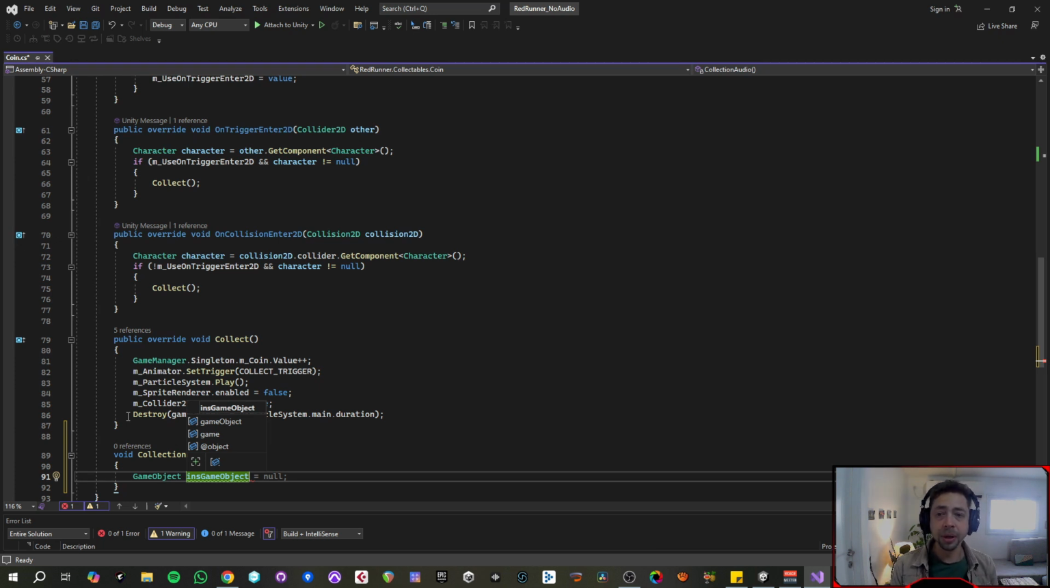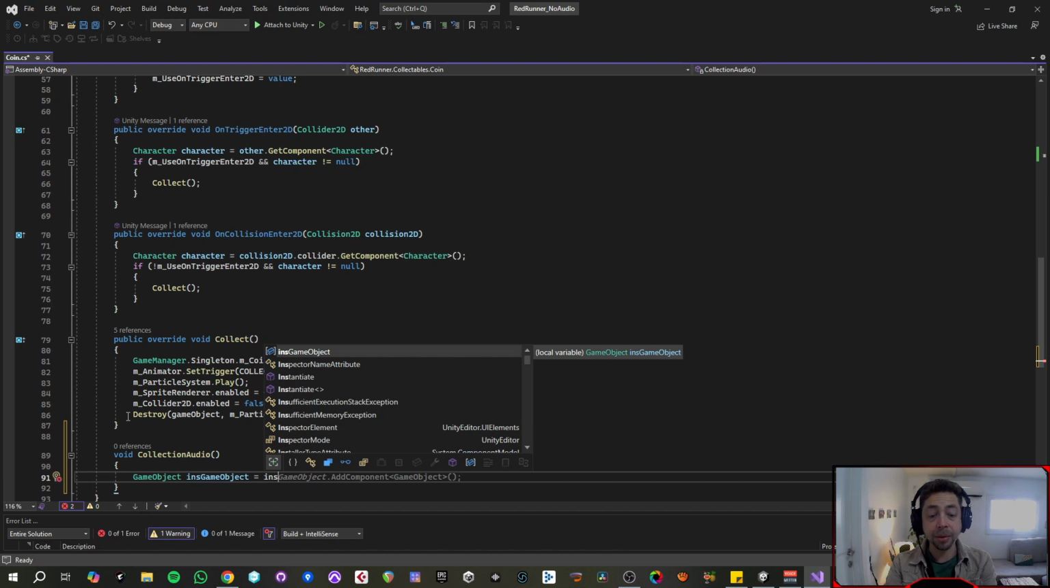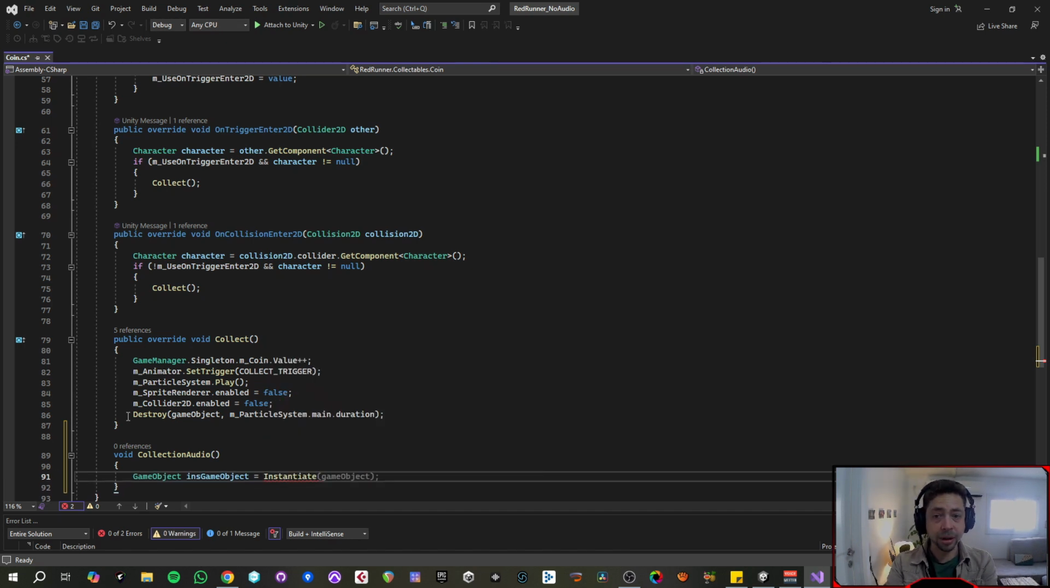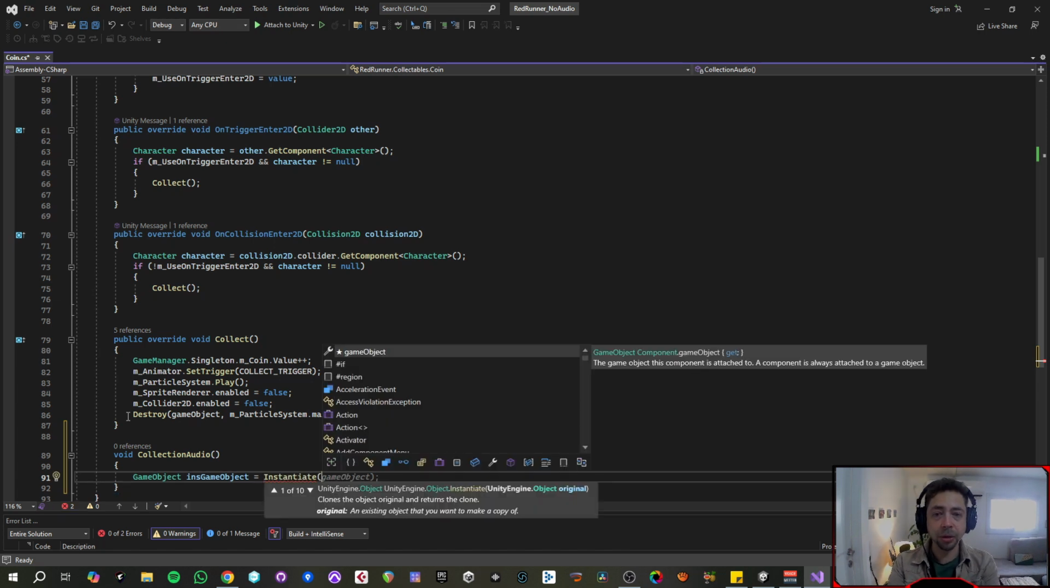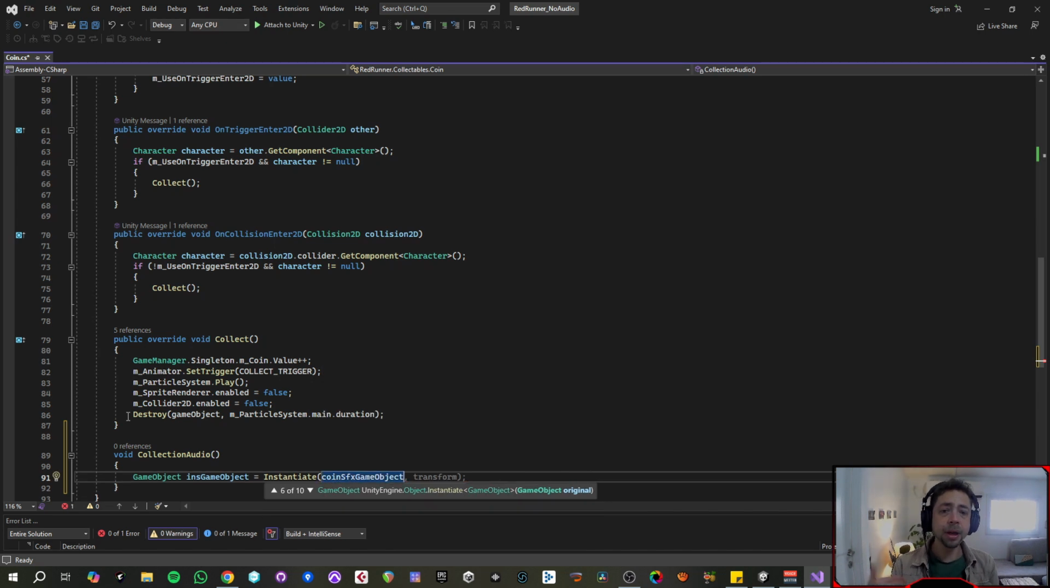Now, in order to do so, whenever we're calling the collection audio function, we're gonna declare a new game object, which is called inst game object, which stands for instantiated game object. And this one is gonna be equal to instantiate, which means I'm telling Unity to instantiate something, and it asks me for a game object, and the game object is gonna be, you guessed it, the coinSFX game object. Now, as you can see, it asks for a transform. Transform is just a location on the scene. Because we're instantiating a game object, it should live somewhere on the scene.